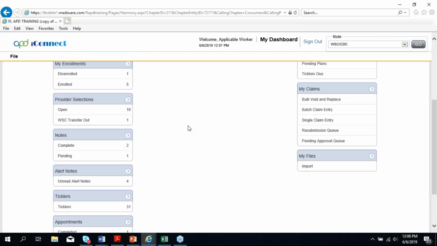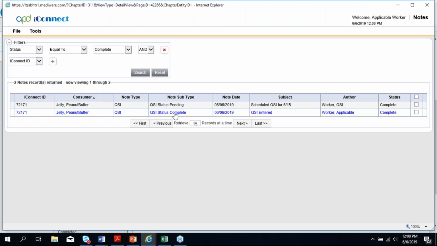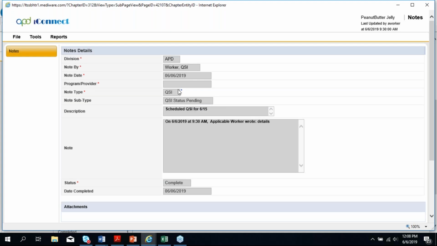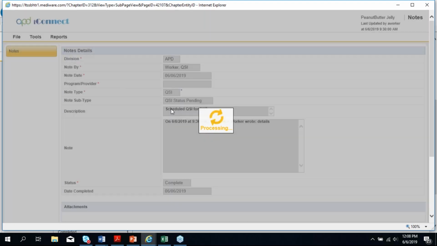So now that I know that the QSI is assigned, the QSI assessor is working on it, they're going to also send the WSC some notes. So once they're scheduling the QSI, they're going to send you a note that's saying, all right, we've scheduled it. Great. I want to clear this off my dashboard.